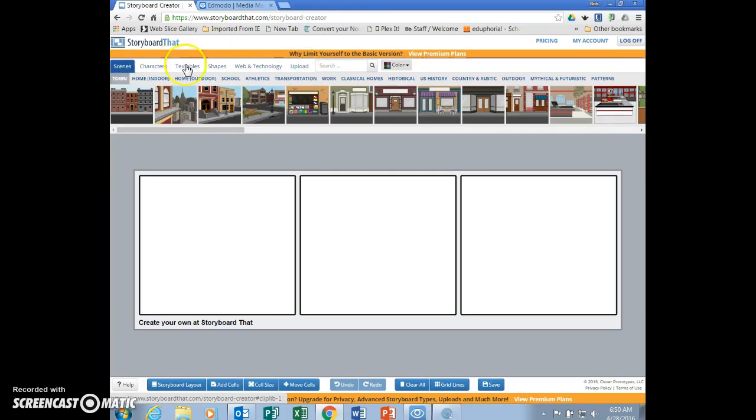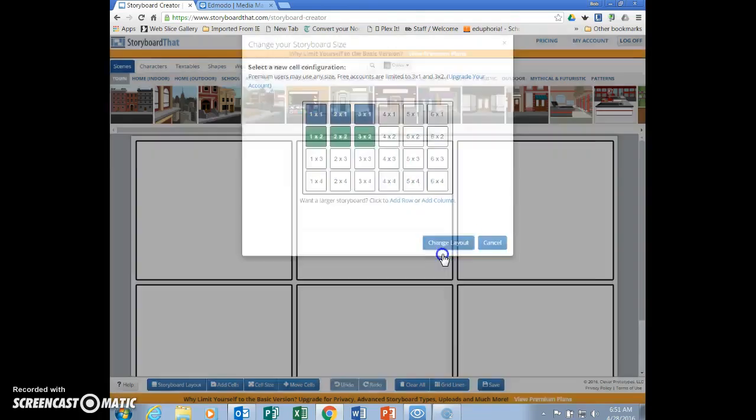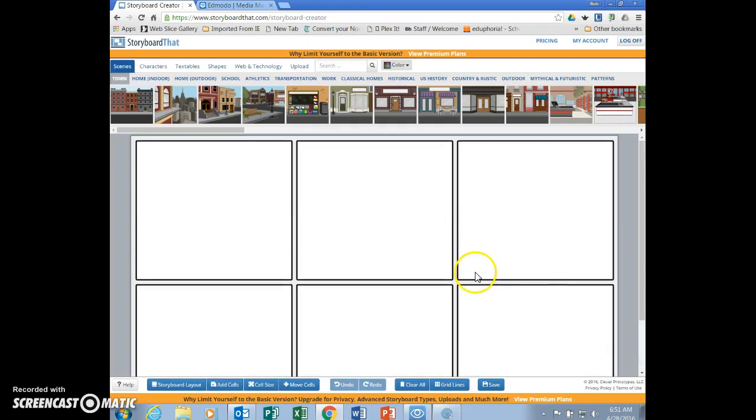So now you're going to want to have at least 6 panels. Okay, so you want to go down here to add cells, and you've got to add 3 cells underneath there and change the layout, and that gives you 6. I think you can add more.